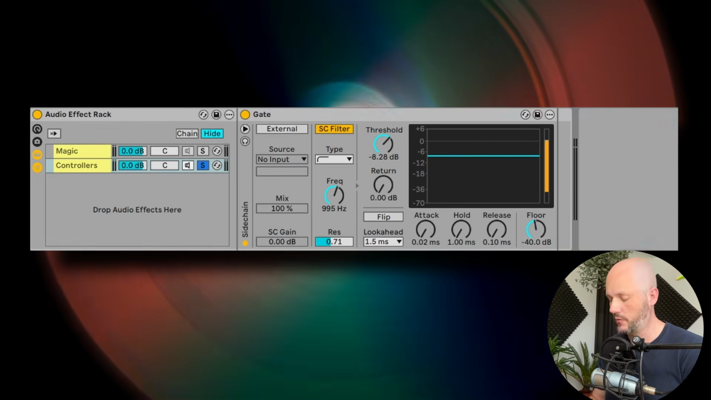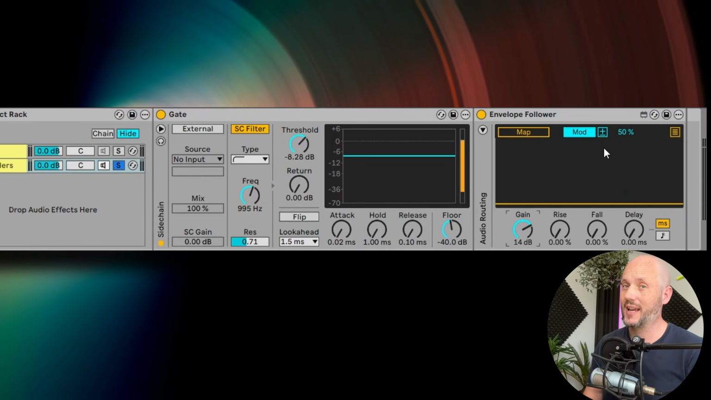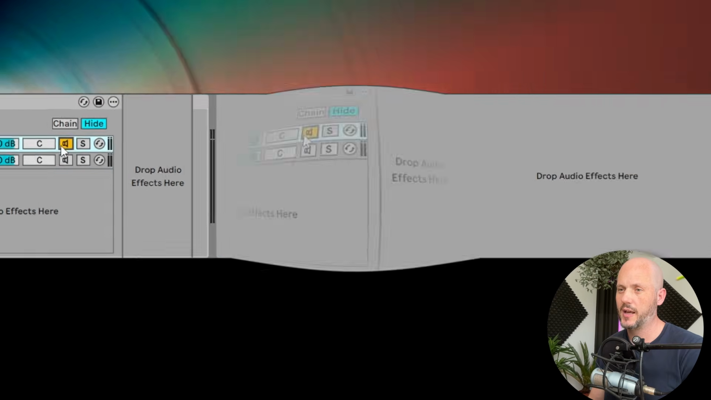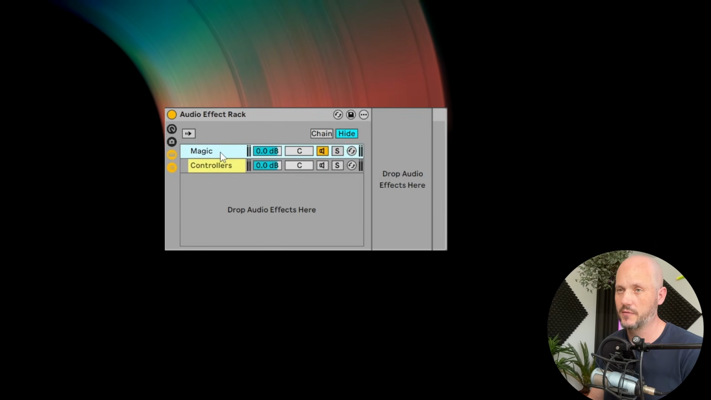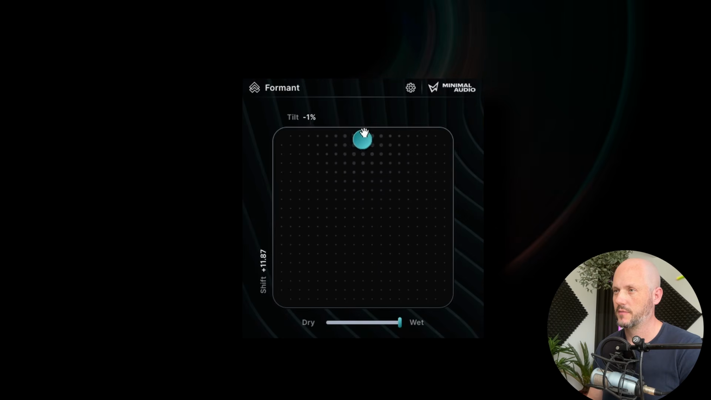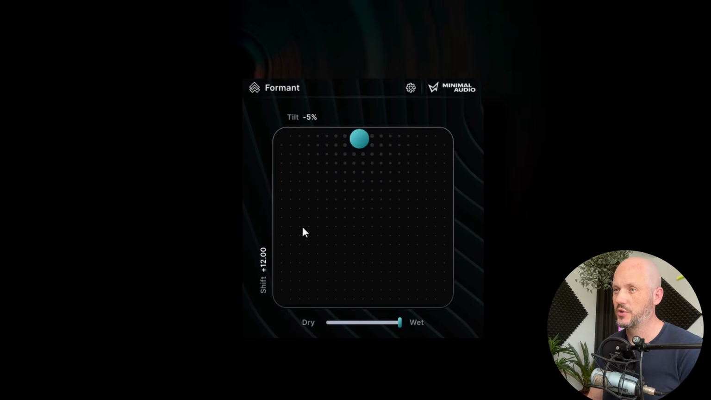Now we need an envelope follower, drop it right after the gate. So as I said, we don't want to add gain to the transient, we need to do something else. So we just set up the controllers, we can mute it, and we are going to use only the magic chain, where we should use a plugin that makes the transient a little cleaner and louder. So the Minimal Audio guys just released their Foreman plugin, and if I drop it on the main chain, you can hear that it basically brightens up the sound as I crank up the shift here.